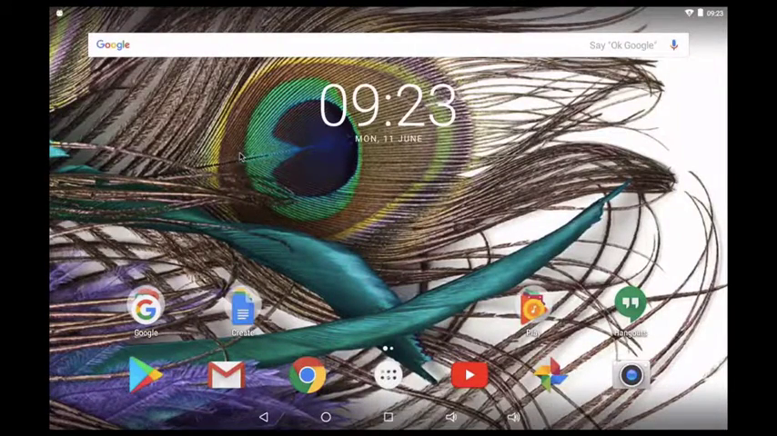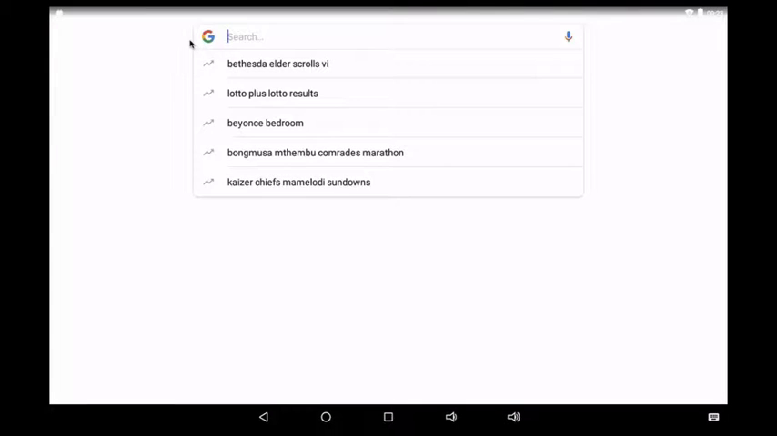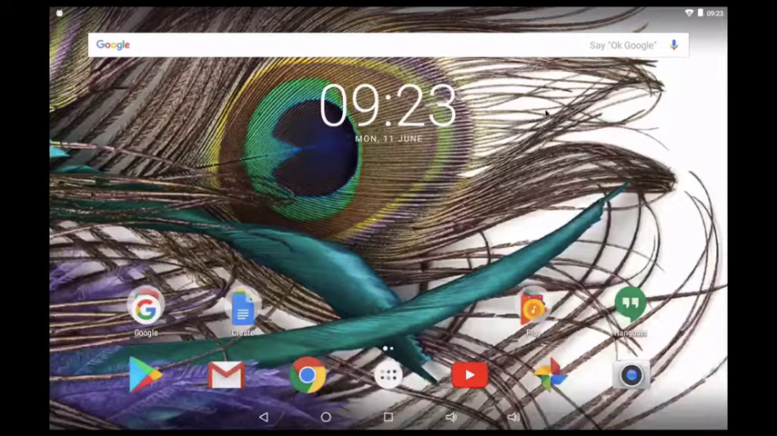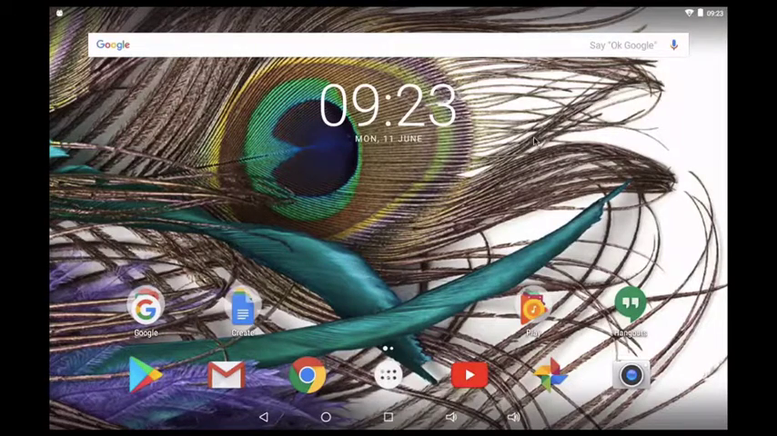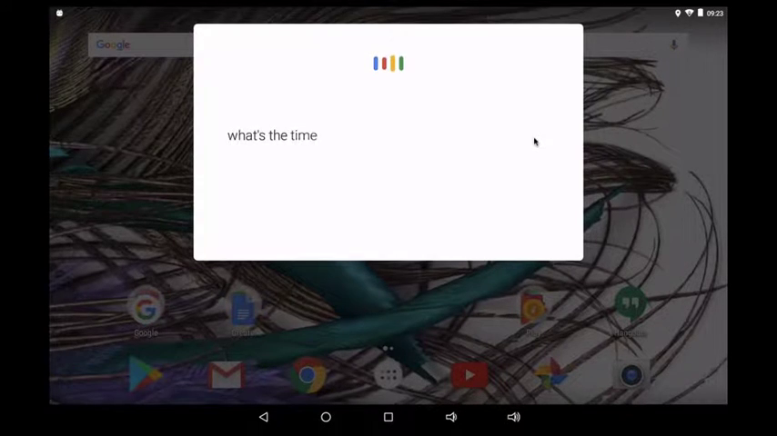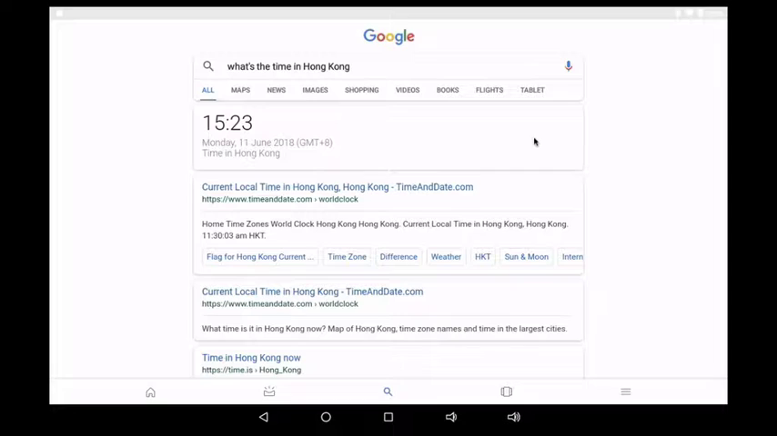Okay, so now we're going to look at the search facility on the Saturn 10 Pro. We can search for anything we want just by clicking into the top bar and then typing out our search. Alternatively, let's just go home. Alternatively, one of the really nice features is just using this voice search. So we can click here to activate that, or we can simply say, OK Google, what's the time in Hong Kong? The time in Hong Kong is 3:23 p.m. So that's nice and quick and easy.